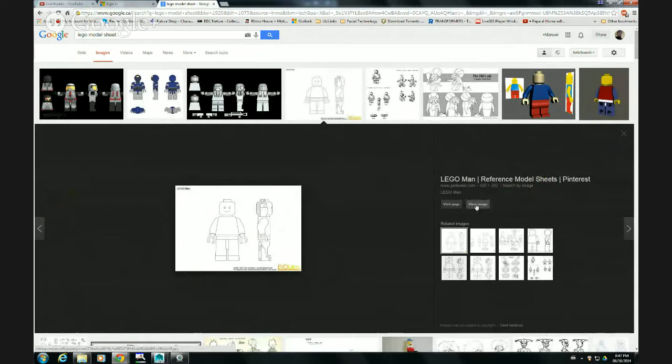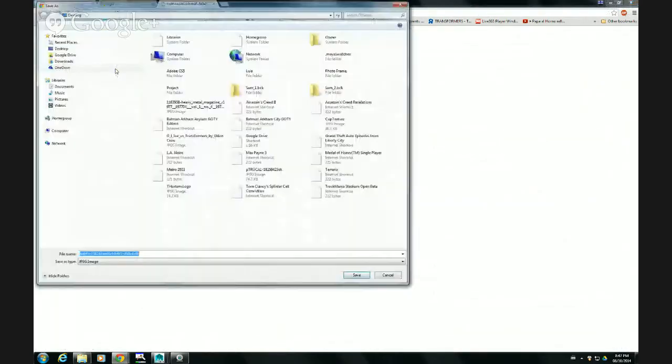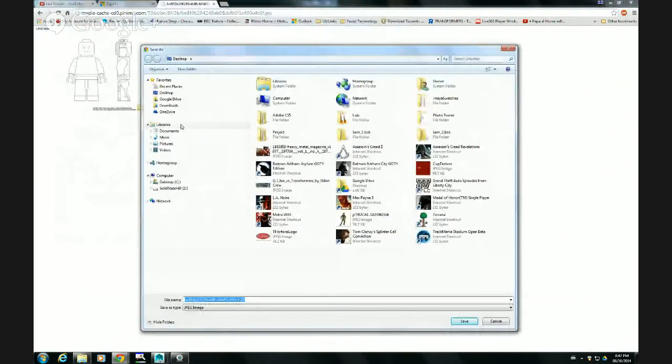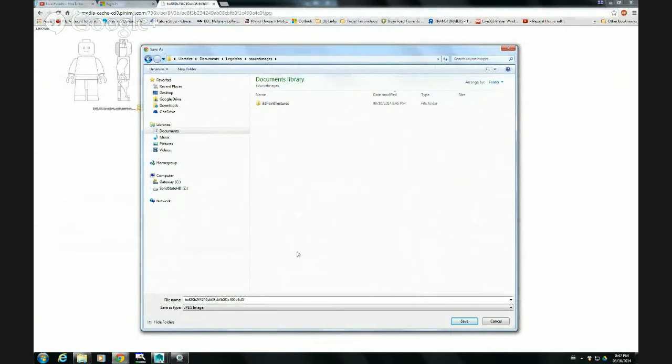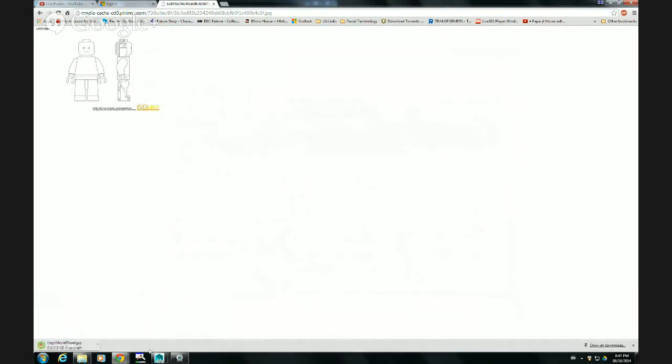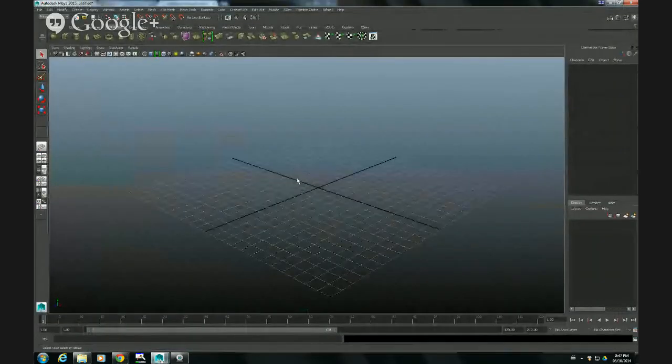So I can click here on View Image, and then right-click, Save Image As, and I'm going to save it inside Documents, Lego Man. And inside the Lego Man folder, there should be a source images folder. I'm going to double click on this folder, and I'm going to type a name that I can understand. Let's say Lego model sheet. Click save and save.